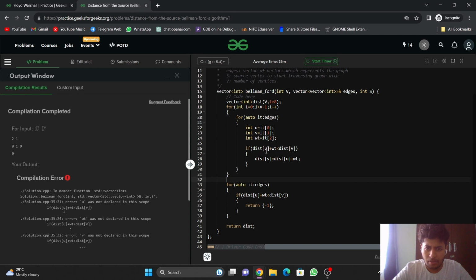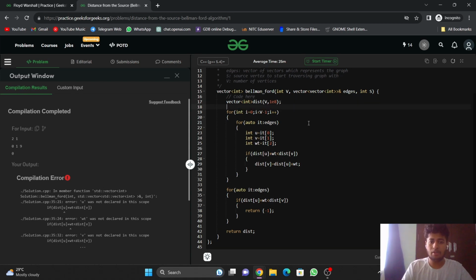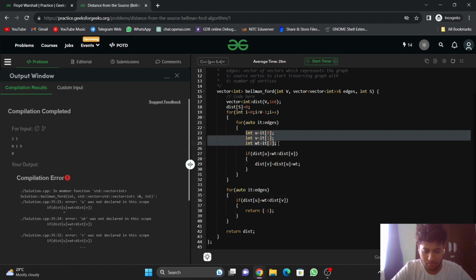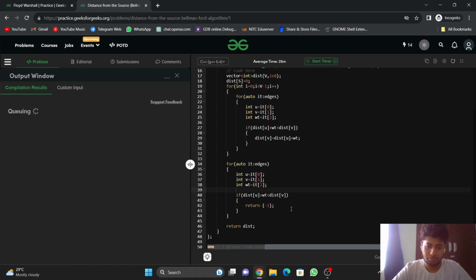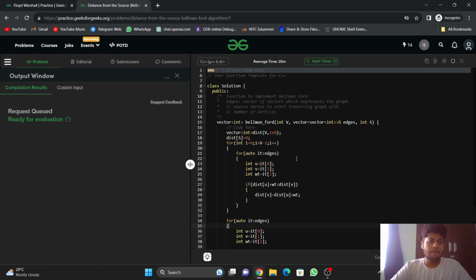Q was not declared. Oh yeah, we have to also initialize the source. From the source, the distance is 0, right? This is what we initialize. U was not declared in the scope. Oh yeah, we'll have to take the source. Let's see. This should be fine now. Yeah, submit this and see.